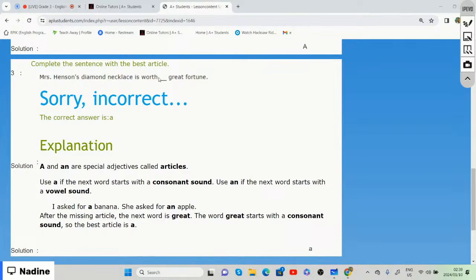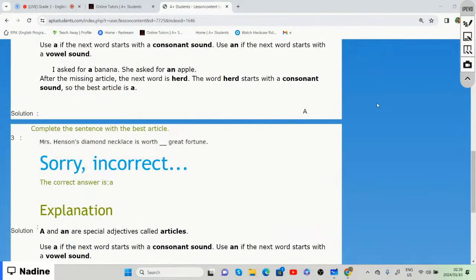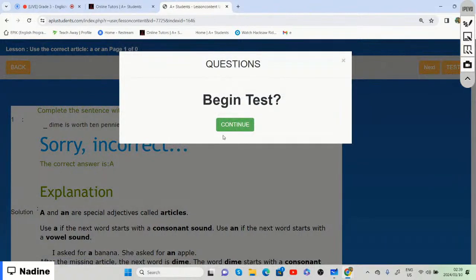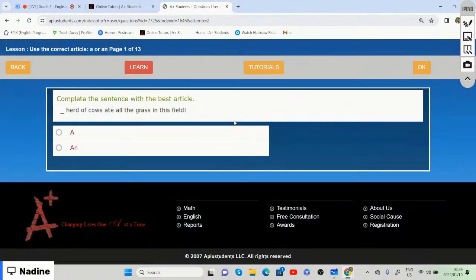All right. So we said a great fortune, right? So now let's go to our test where we are going to use the correct article, which is a as well as an. So we're once again going to either choose the first option or the second option, a or an.